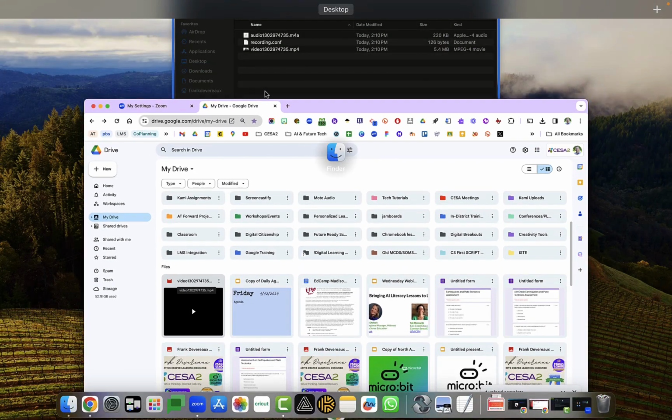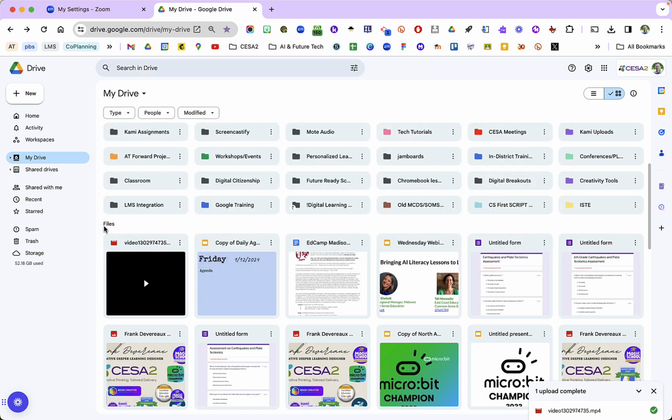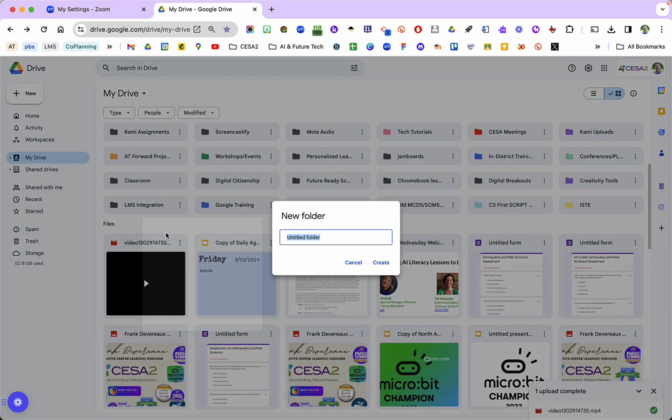Now, there is another way. I'm not going to share it in this video, but if you have the Google Drive for Desktop app, then you would have a folder here for your Drive for Desktop, and I could have my Zoom recordings folder in there. Let's say I had a folder that said Zoom recordings.